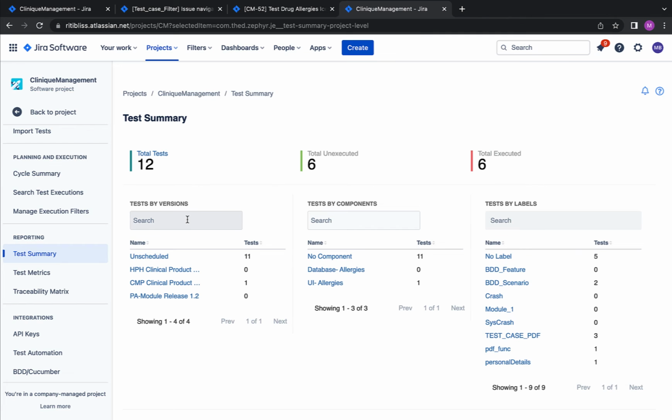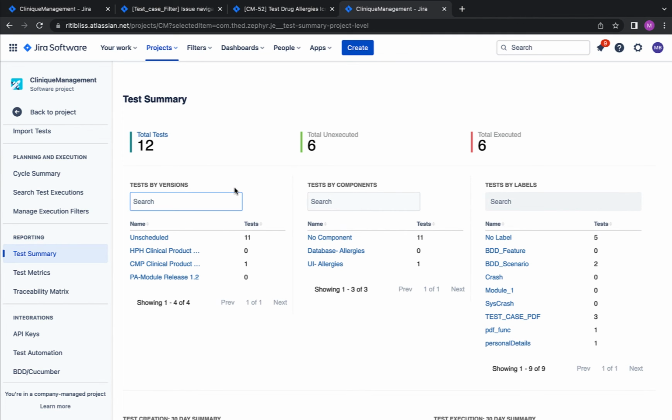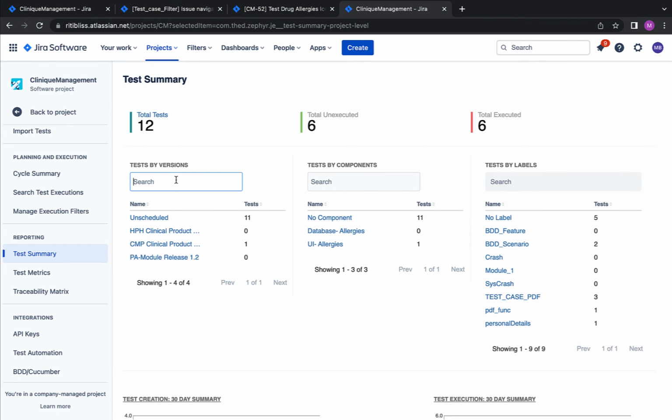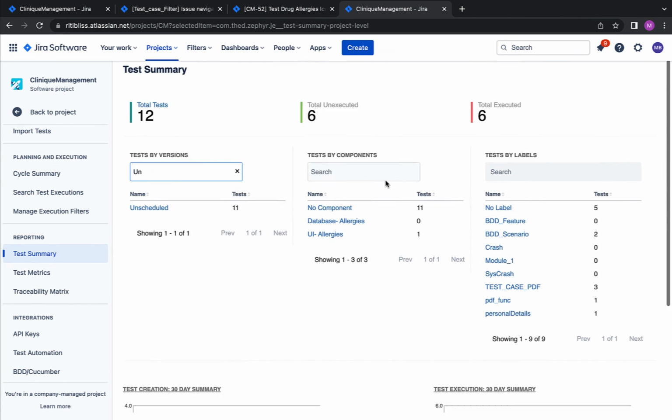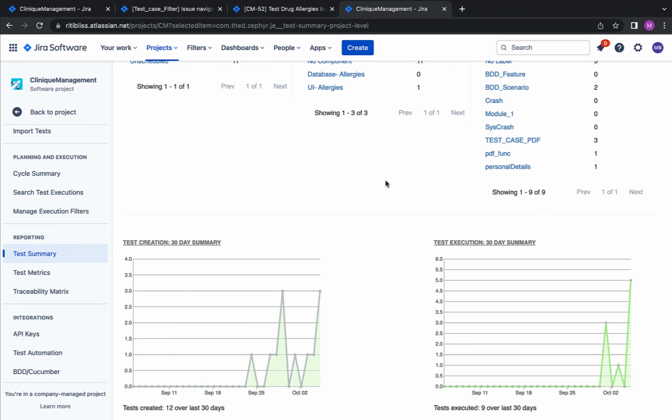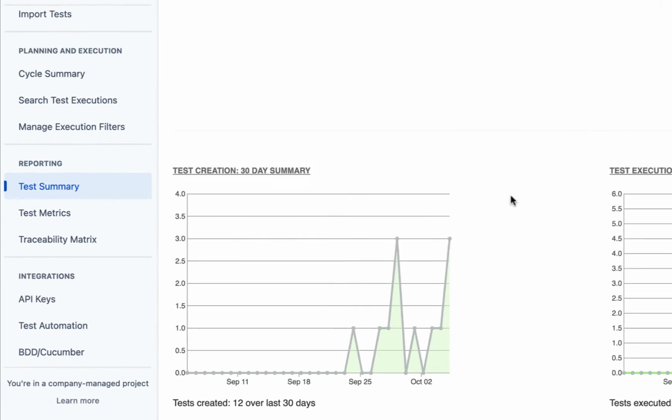Now here also I can narrow down my search and filter out only those test executions which I want to see. That is, let's say I want only the unscheduled ones, and if I want the summary for only a particular component, I can go ahead and select it. Same is the case if I want to select my tests based on label, I can go ahead and do that. If I move to the bottom of the page, then we have a graphical view of the executions that have happened over a particular period of time.